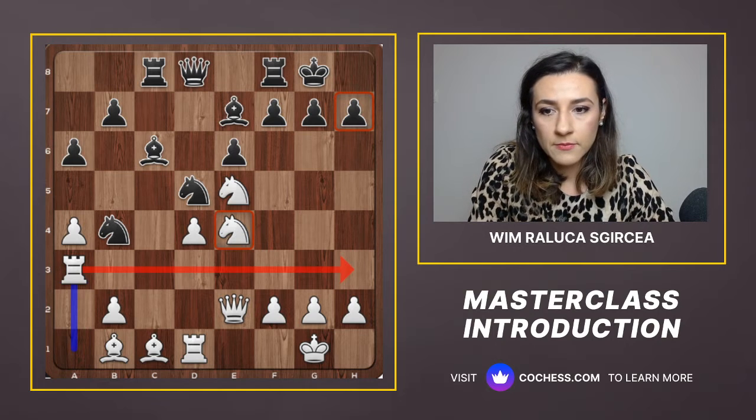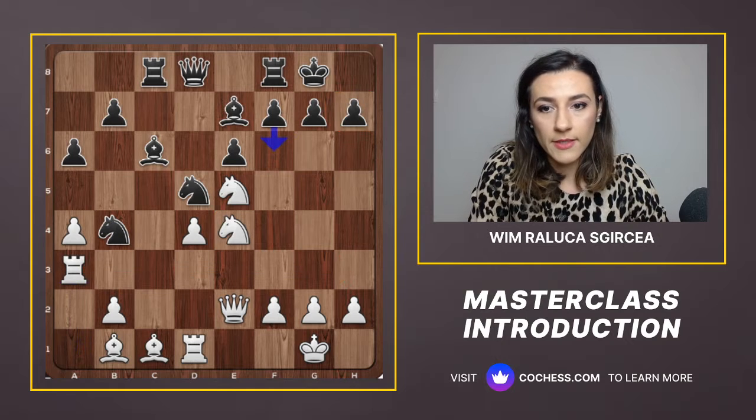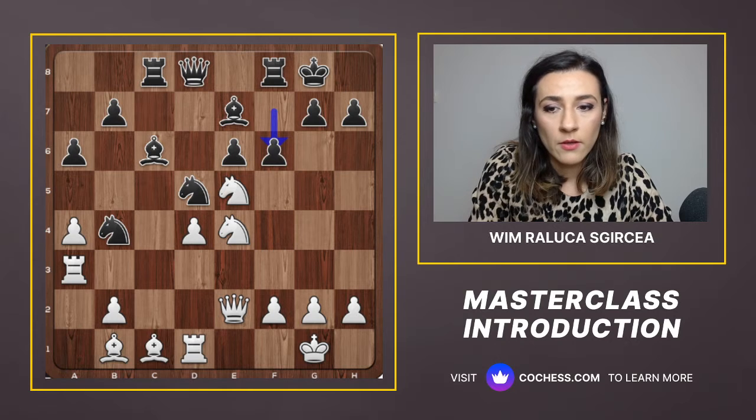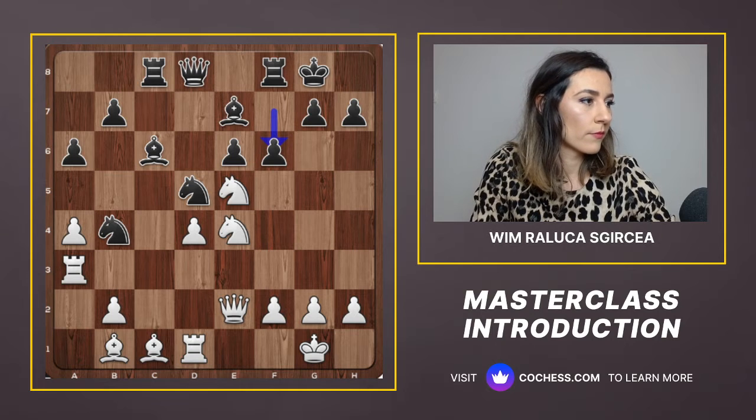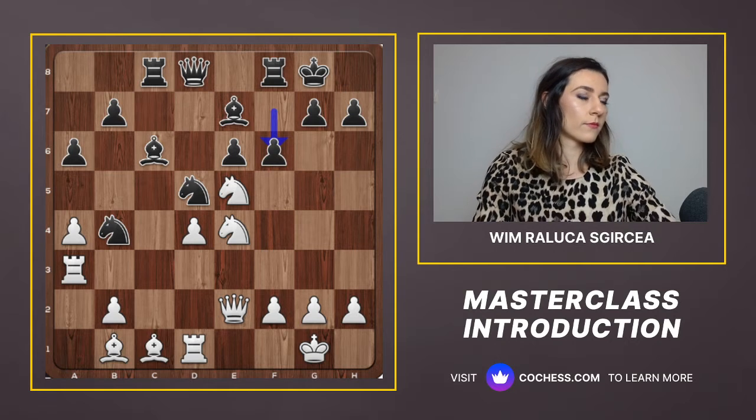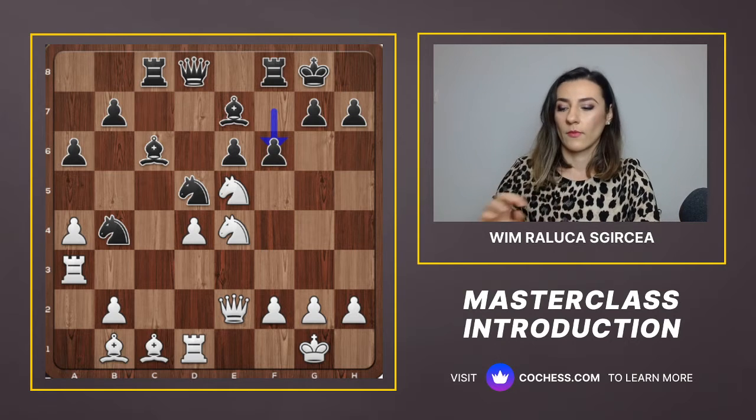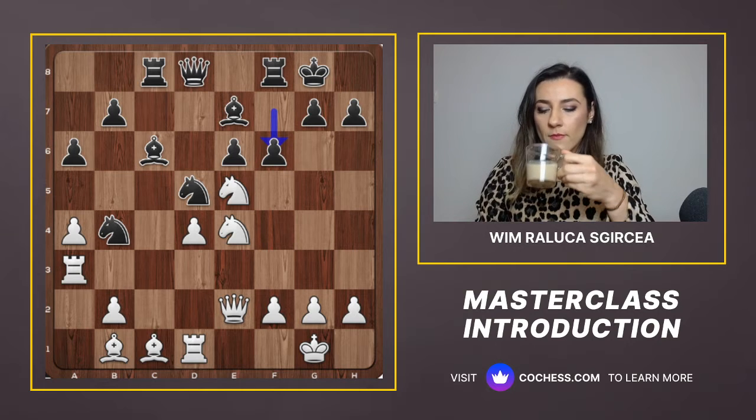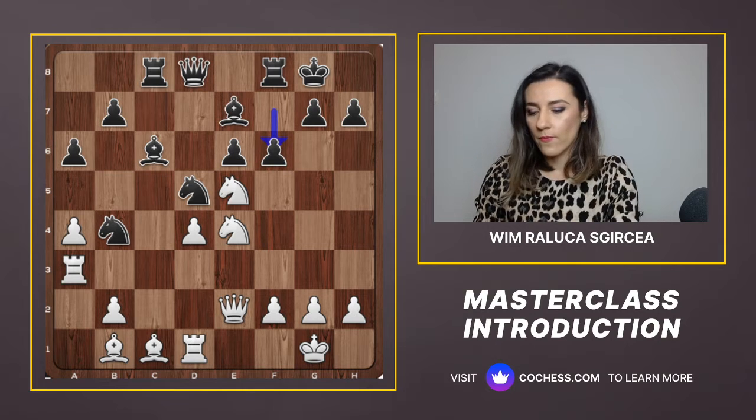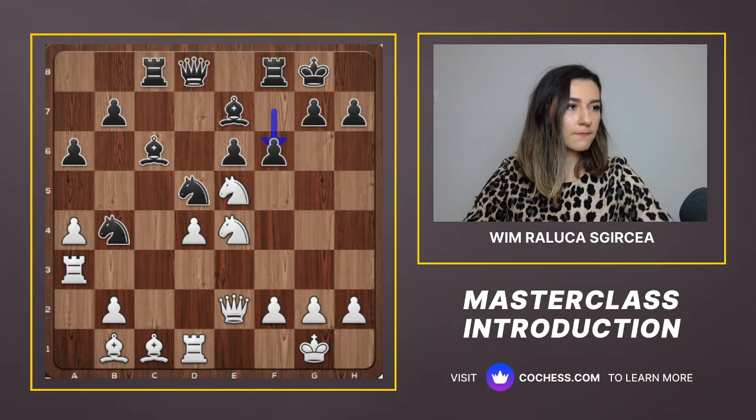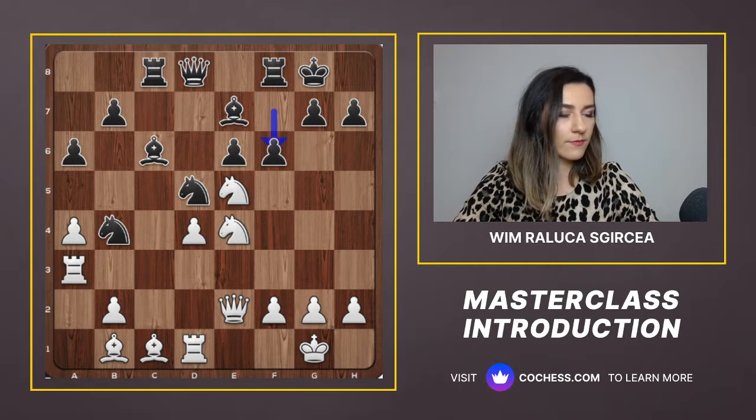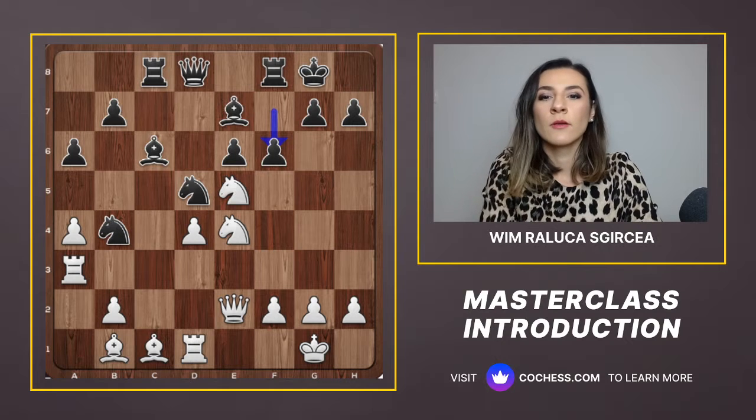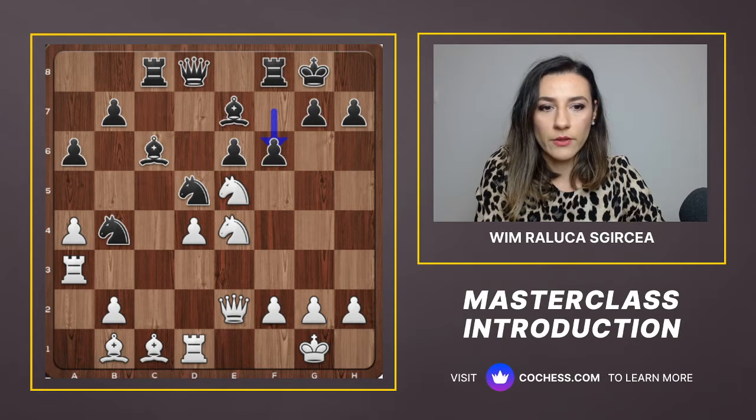So here black plays, he already makes a mistake. He plays f6, and this is a very bad move. What are we going to do now? What's wrong with f6? What are we going to play with white?